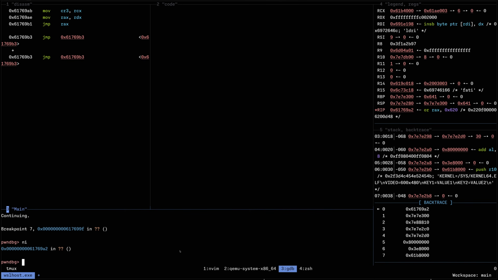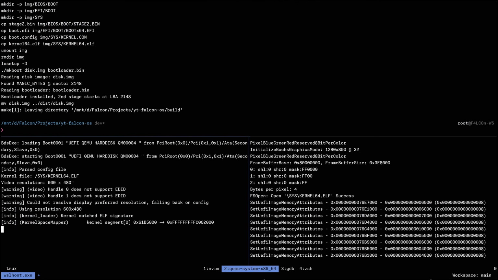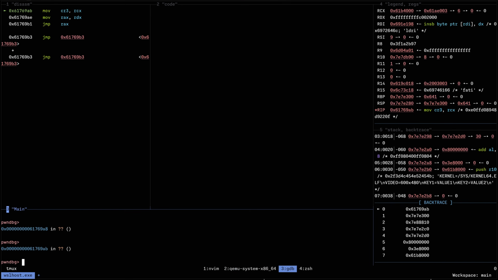We're gonna advance our instruction pointer a bit. Okay, so now we are going to move RCX to CR3, RCX being 61B4000, and we expect our kernel to be at 61B5000. So if we just go ahead and do print, let's just dump it as hex instruction 0x61B5000, and there we go.